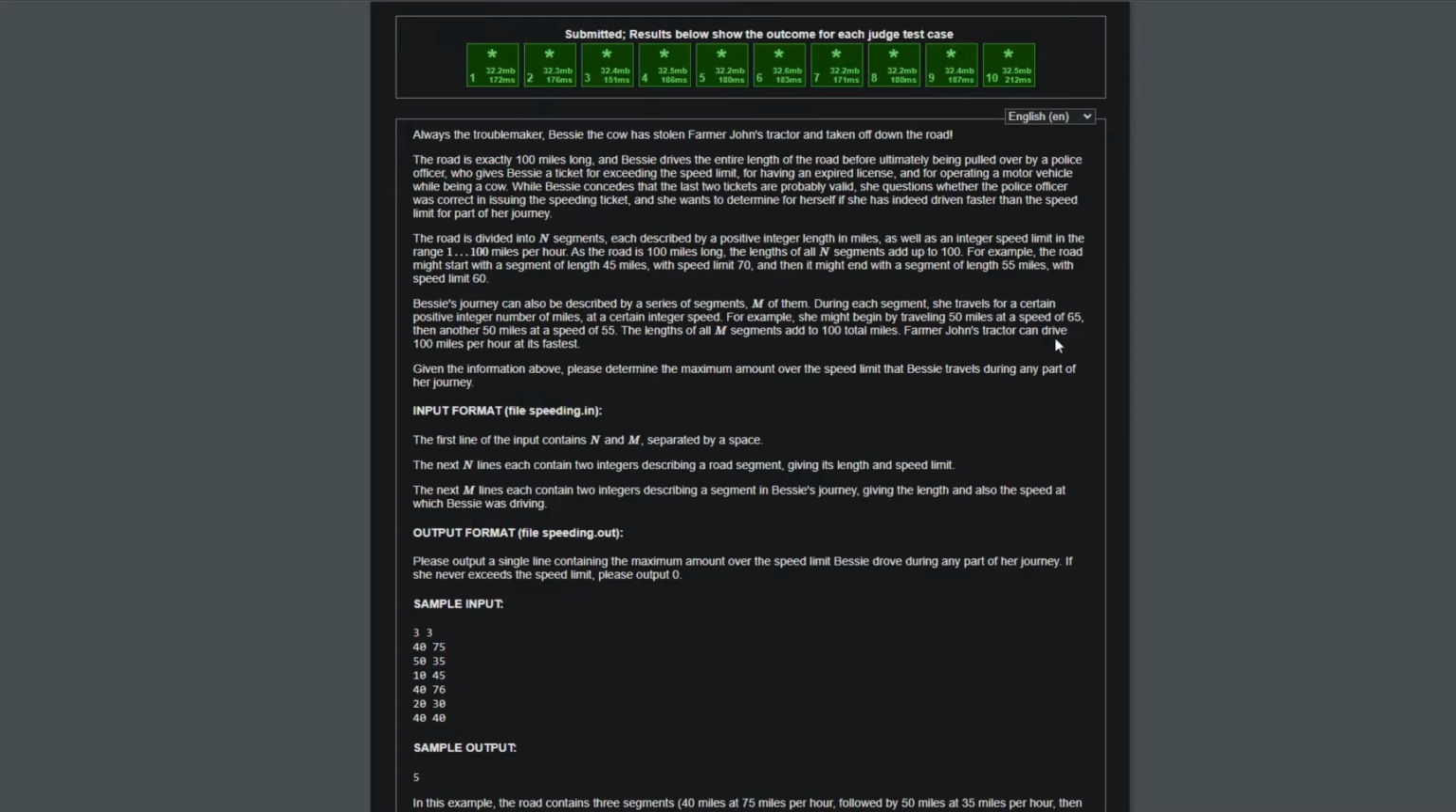Farmer John's tractor can drive 100 miles per hour at its fastest. So given the information above, we need to determine the maximum amount over the speed limit that Bessie travels during any part of her journey. For example, if the speed limit was 60 miles per hour and she drove 65, and that's the most that she went over the speed limit, we would return 5 because she drives 5 miles over the speed limit at most.